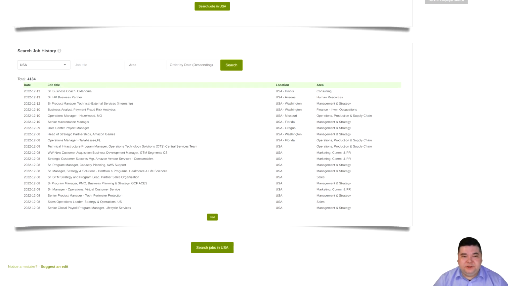This gives more details into which jobs the employer has been recruiting for the past 6 months, and when the jobs were posted, in what locations, and for what job areas. This can be especially helpful when looking at recruitment trends, as many employers' open roles can vary a lot during different times of the year.